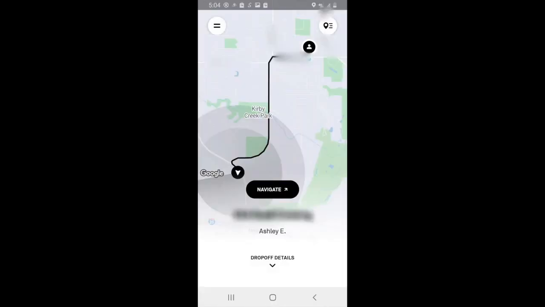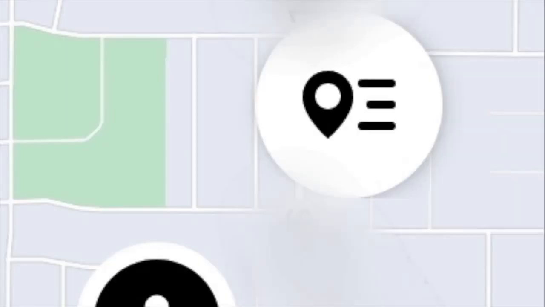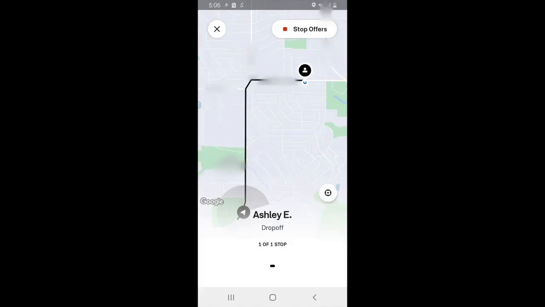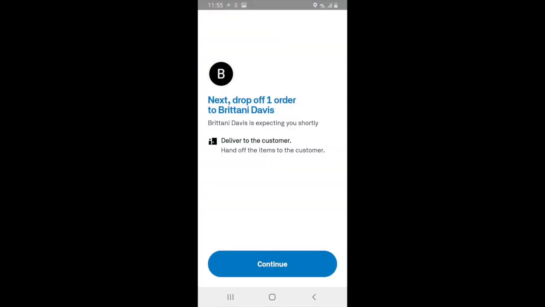If at any point you decide that you want this delivery to be your last delivery and you don't want Postmates to send you any more deliveries, you want to click on the map icon in the top right hand corner. This will give you the option to stop deliveries or stop offers, as Postmates puts it, meaning that you won't receive another delivery while you're on a current delivery. Once you're in this phase, you can hit the Continue button and begin heading your way to the customer.